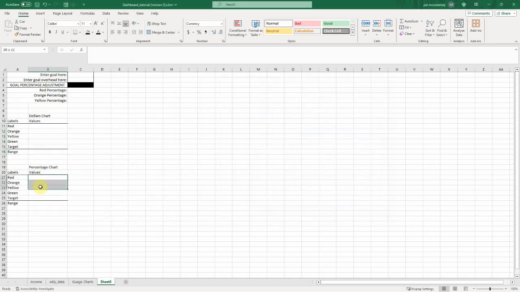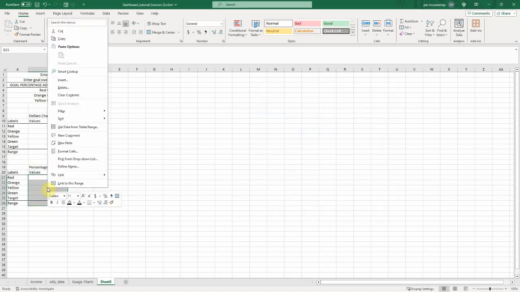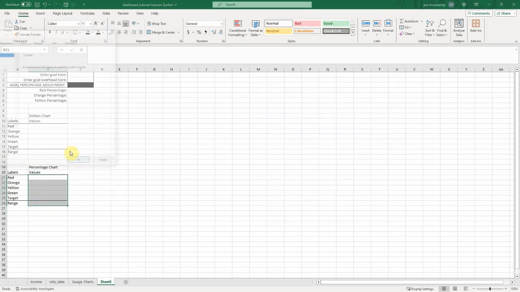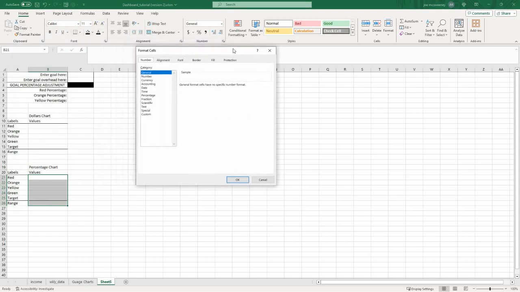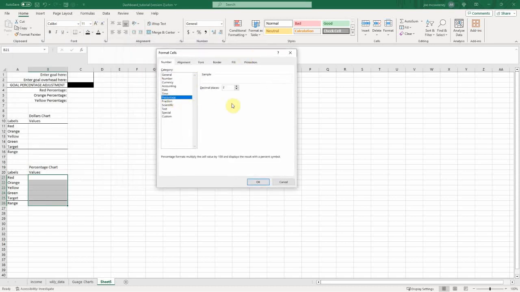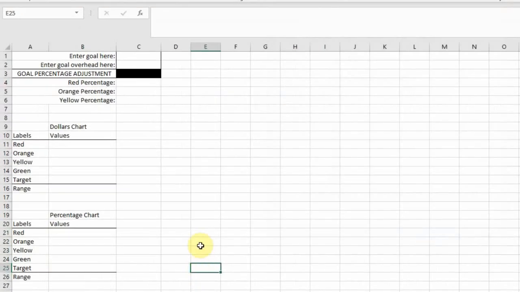And then these will be percentages, so we want to format these as percentages. And we do not want to have decimal points. No decimal places. So now that we've got that all set up, let's start entering in some numbers. And this is all going to change, but we just want to have some data to work with.